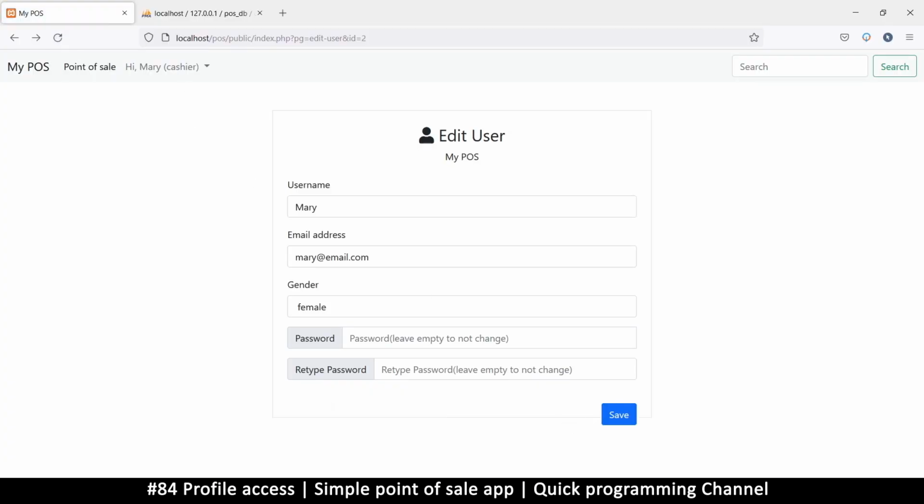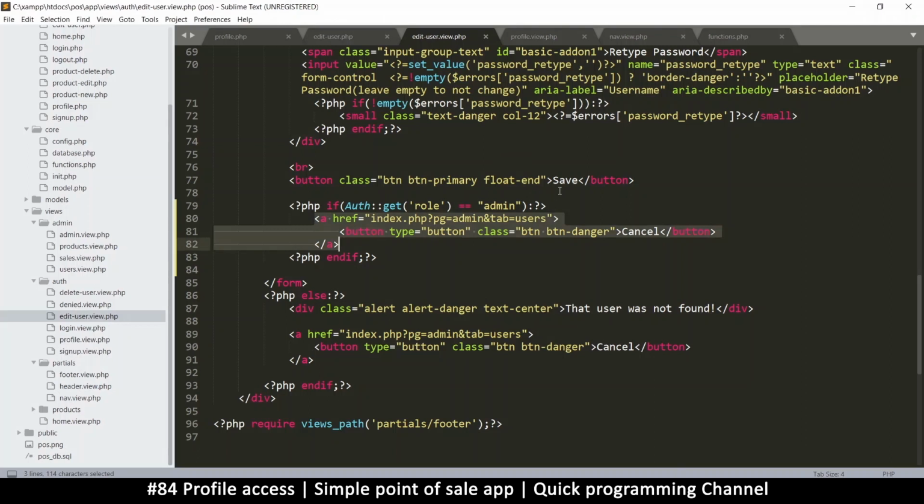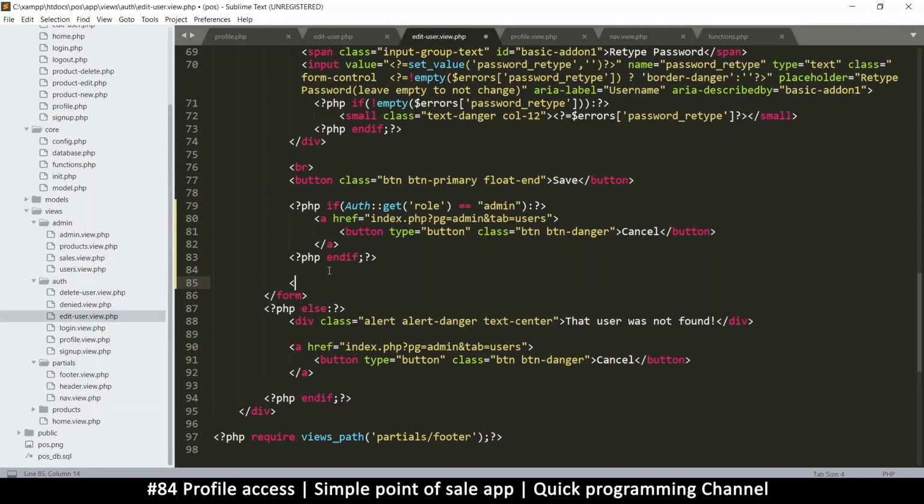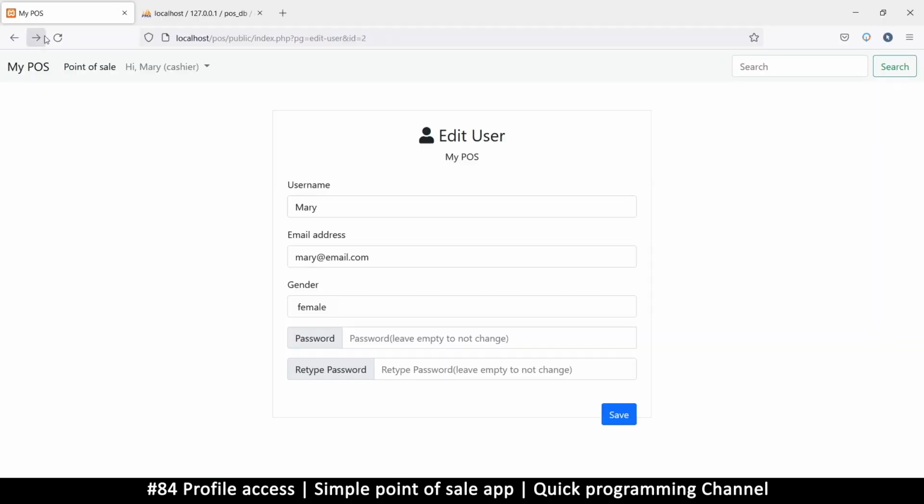Oopsie daisy. So we have a problem now because this one is floating. So let's just add a div at the end here and put a class of clearfix. I don't know if it's one word or not. Let's see if it works. Okay, there we go. All right, very good. Yeah, things are looking good.